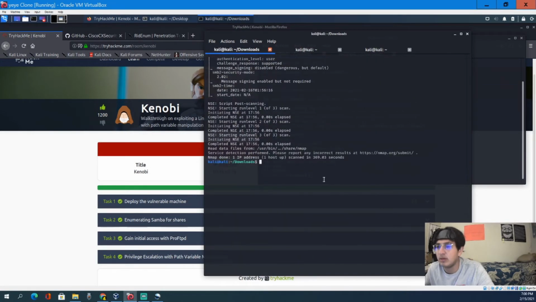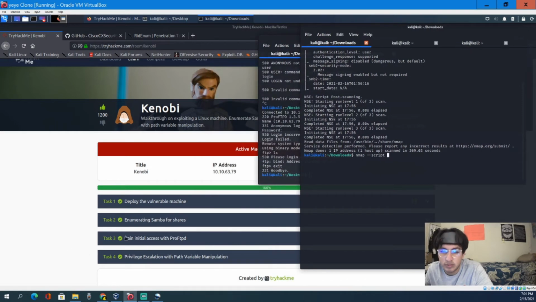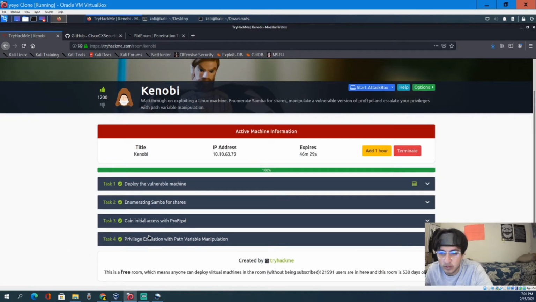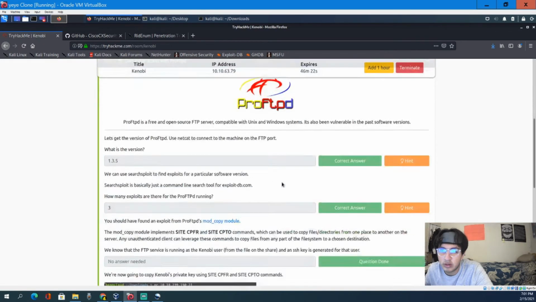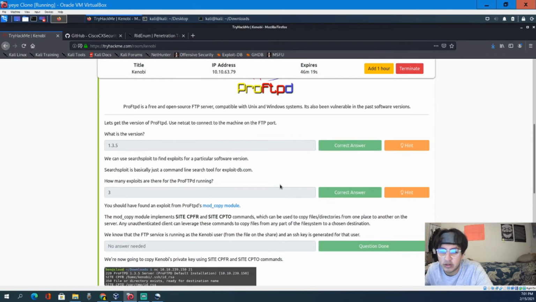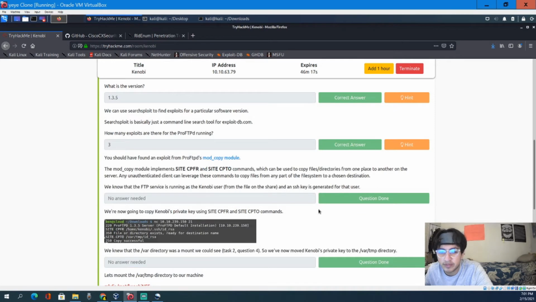There's another script you can use called, what was it called? I forget what it's called, but it's actually under here, under gain initial access with ProFTP. So you can also follow this. Everything that I'm doing has been because of here. I've actually learned how to do it through here.